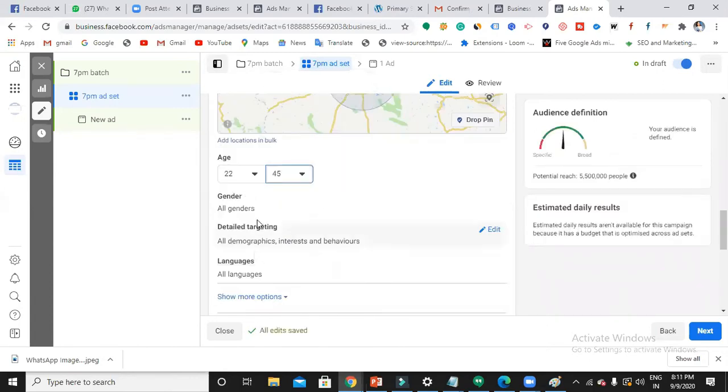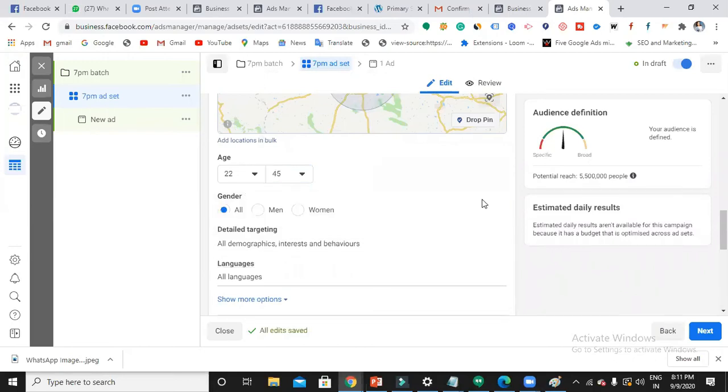Then here comes gender. For whom you want to reach out, either women or men. Choose depending on your business. If it is a completely ladies-oriented product, then just choose women. Why waste time and money by showing the ad to all kinds of audience? Not required. Then here comes the detailed targeting.